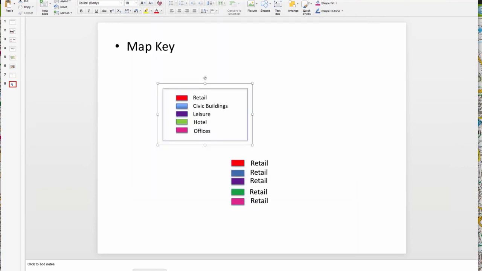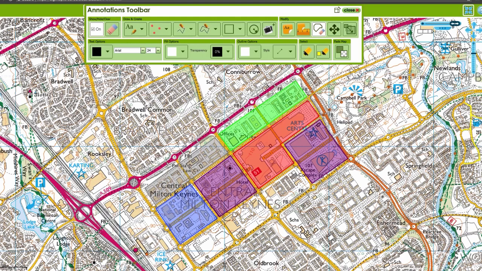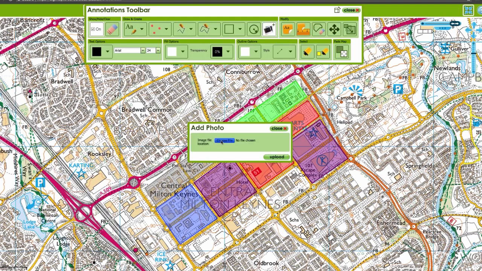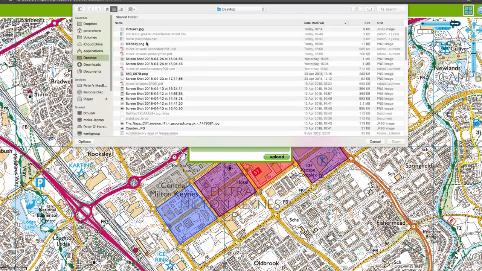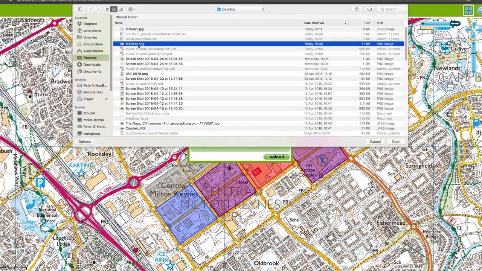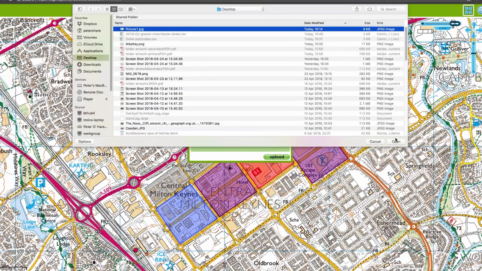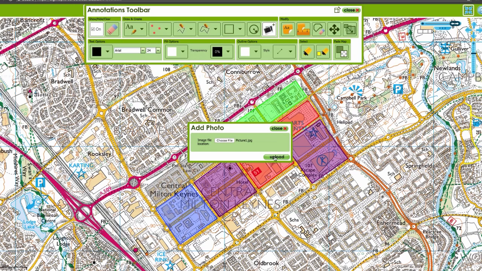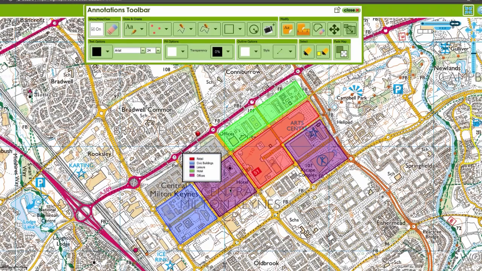And I can save it as a JPEG, and I can just save it onto my desktop. Then go back to Digimap for Schools and add a picture. So if I add the photo on here, I can choose this here, and I can put up the map key or the picture that I've just done. So open that up and upload it in here. So you've got your map key on your map. I think that just looks a lot tidier than trying to do it manually.